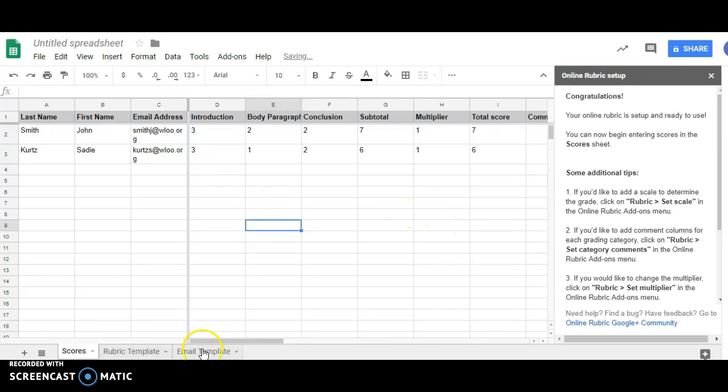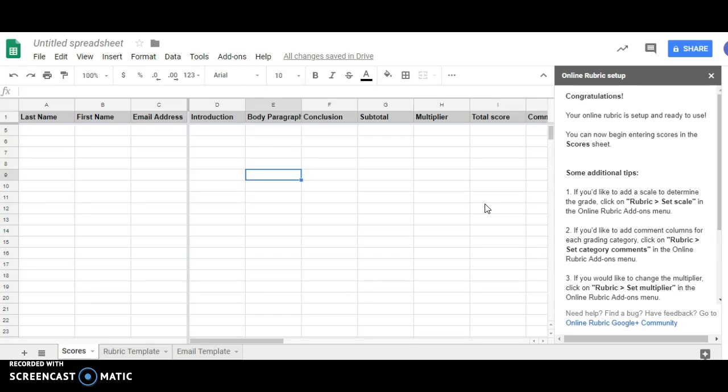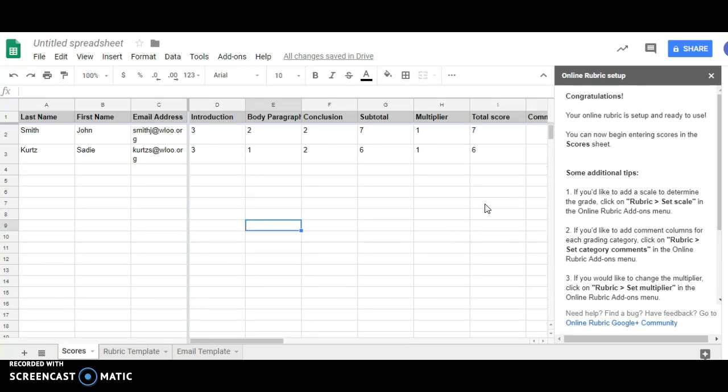And finally, when you're done, you can email out scores when you're ready to, and it sends each of your students their score.